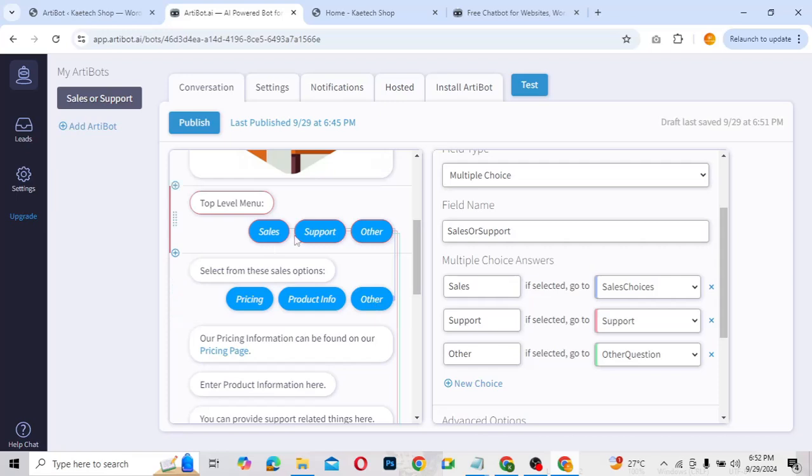Okay, so as you can see, we have all of them linked to certain things over here. If the person chooses sales, it will come to the sales choice over here. That is the field name, sales choice. And then you have pricing, product info, and other. If the person chooses pricing, go to pricing. If the person chooses product info, go to product info. If the person selects other, go to other question. So it's also linked, as you can see over here.